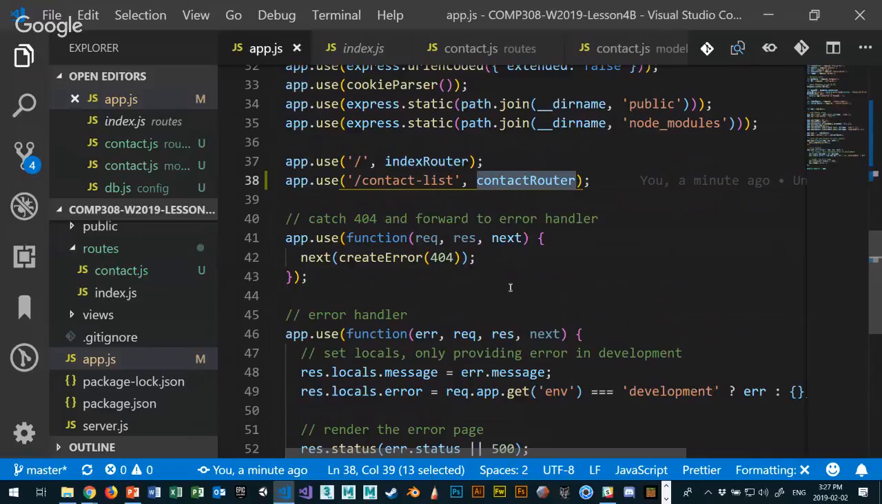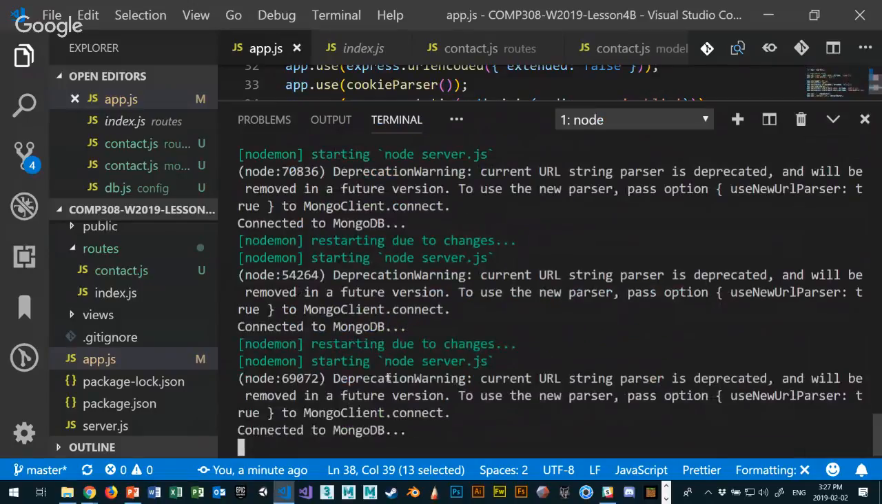It's like I build my dependencies first, my schema first, then my route, then include my route on my app.js, then use my route down here. That's what I'm doing, okay? How does this work now? So if I save this and if I go back, control backtick, you can see that I'm still connected to Mongo. This is good, right?